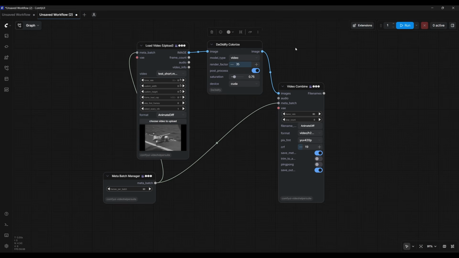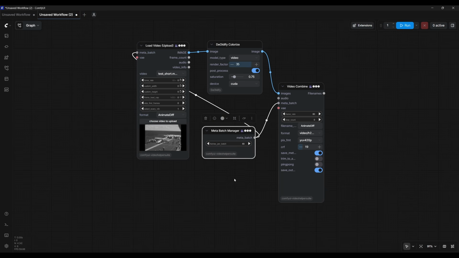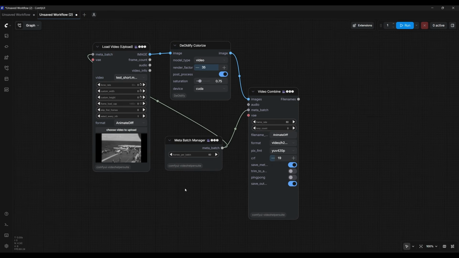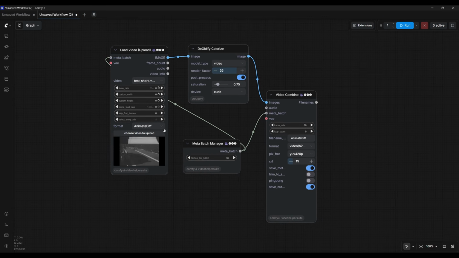So the whole thing is very simple. You have an input, which is what the load video node is doing. You have a model, which is what the DeOldify node is doing. And then you have an output, which is what Video Combine is doing. And the meta batch manager out there is just to cut the entire video into a few batches. Otherwise, if you don't have enough memory, it would cause the workflow to crash.